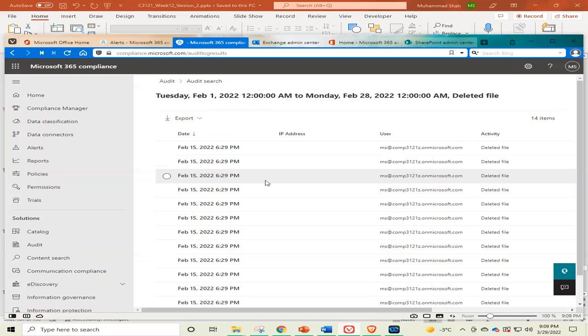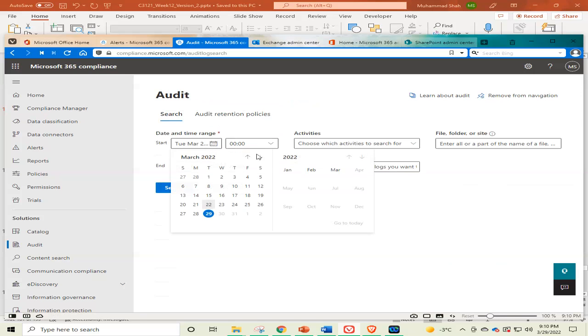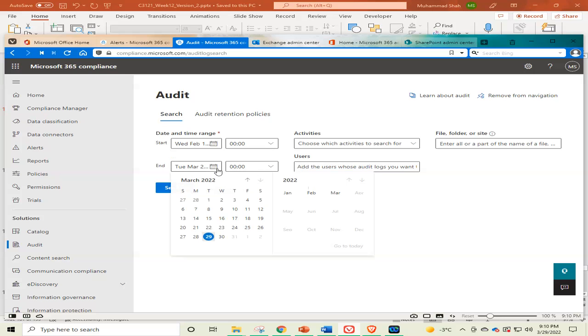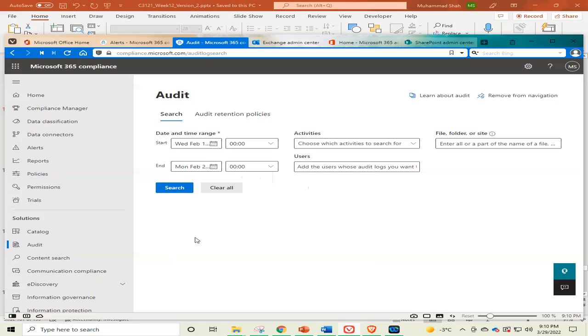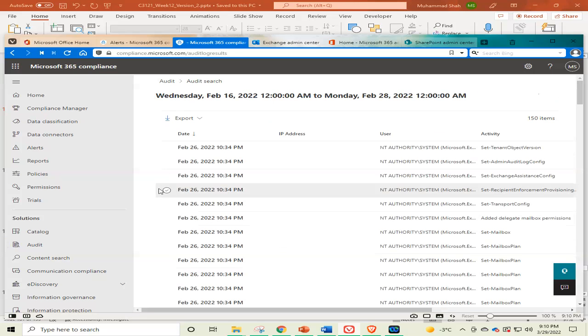So if we give any other criteria, we will see that there will not be any file. So of course, this audit search query is working. Just to show you the functionality, for example, if we click here February, but we start from 16th of February, let's say, up to 28th of February. So we see, do we get any results? Because before we get complete, oh, 26th February also there were.